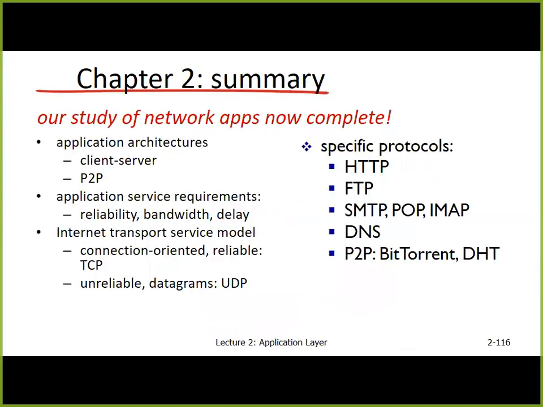Okay. So we've finally finished studying network applications. So we looked at client-server architectures, peer-to-peer architectures. Looked at reliability, bandwidth, and delay in terms of service requirements. Then we looked at HTTP, FTP, SMTP, and POP, DNS, peer-to-peer networks. Looked at BitTorrent and distributed hash tables, and then looked at how all these things get tied together to do video streaming.